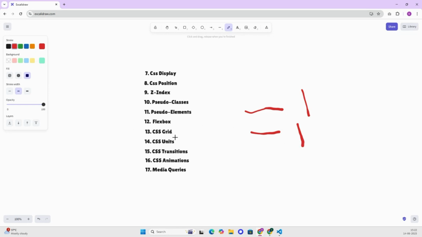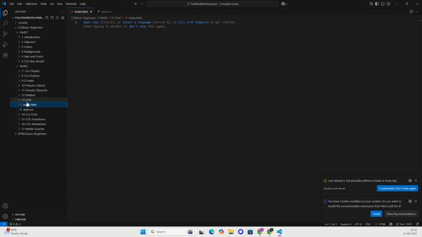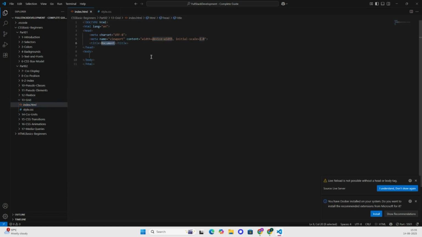This CSS grid is super useful for building modern websites that look clean, flexible, and even more responsive. Okay, let's see the example so that you can get more clarity. Let's open VS Code. In this grid folder, in index.html, I'm going to set the title name as grid example.